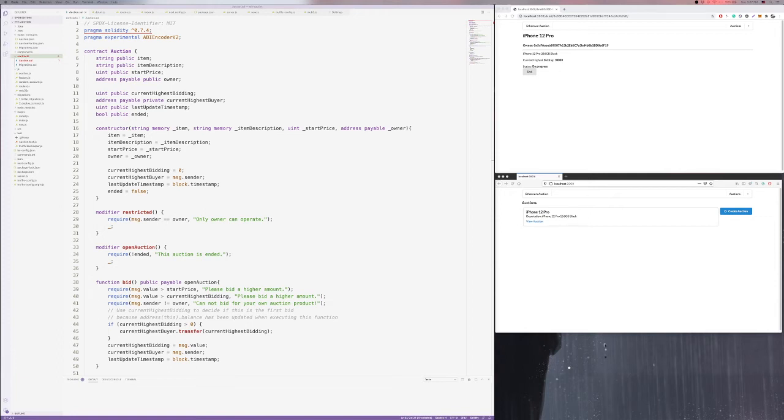Hi, my name is Jiaxin Wang, and now I'm going to demonstrate my code structure and code detail for my project, which is an auction application running on Ethereum blockchain.